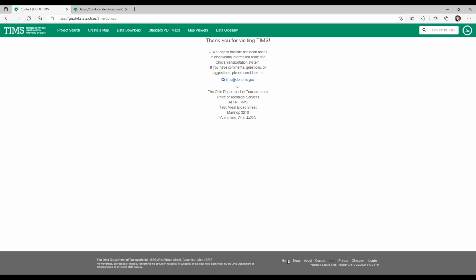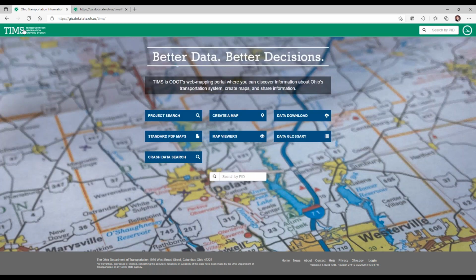So we have the home link in the footer, but also the TIMS logo bar will get you back to the home page. And we have a shortcut to search by PID, our project ID, and we'll demo this a little later on in the webinar. And our ODOT logo will get you to ODOT's homepage. When I hover over that, I'm seeing the link in the bottom. If you saw it pop up around here, it looks like we do need to update that to the new URL, where it's just transportation.ohio.gov. I think it should get you to the same place though.